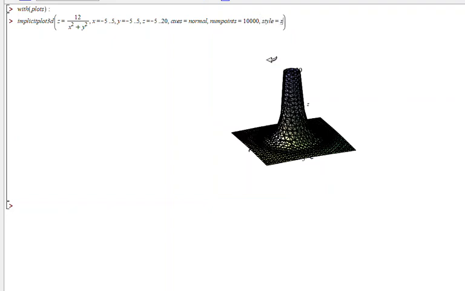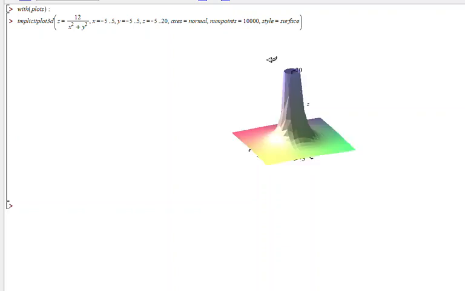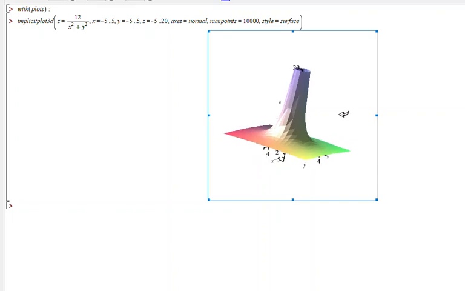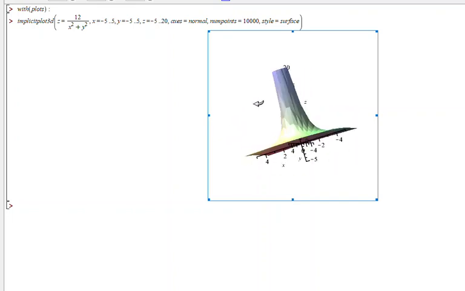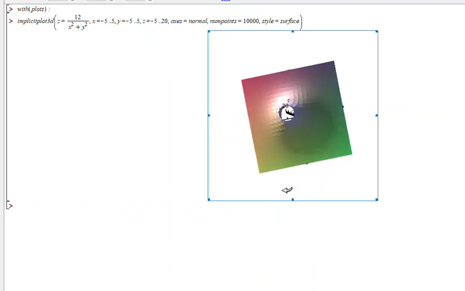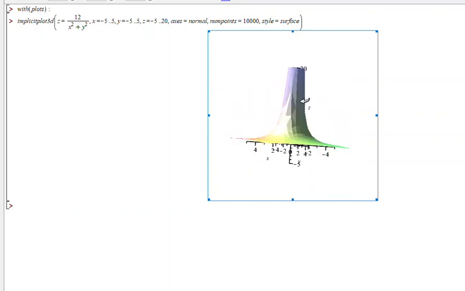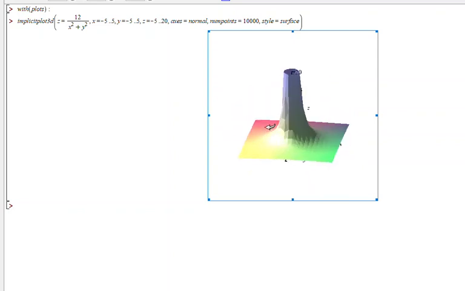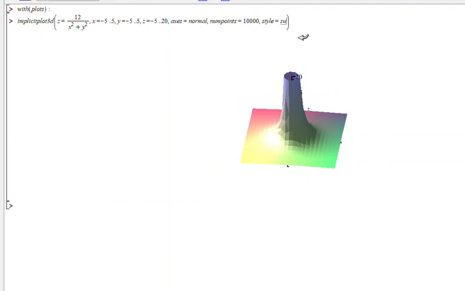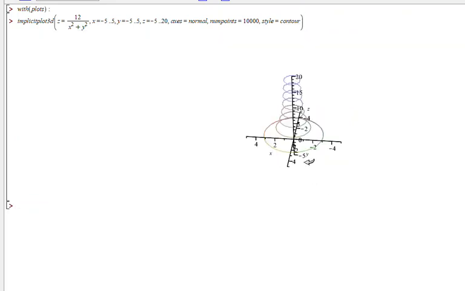But if I said style equals surface, it gives me a little bit more of a smooth surface without all of that grid work. I can see that pretty nicely. And there's one other style that you may find interesting because of what we've just been doing. I can also set my style equal to contour. And notice we literally get the contour curves.